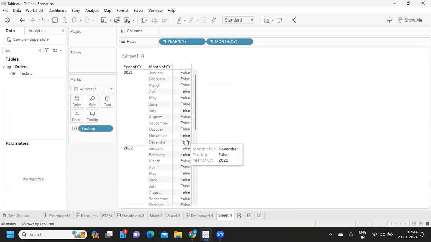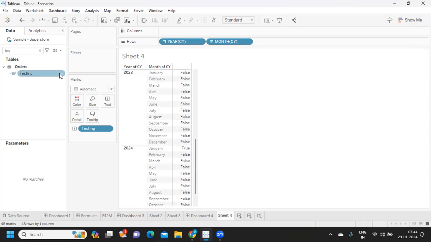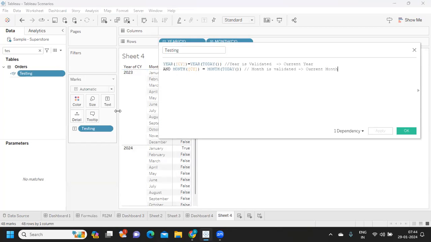All of this is false. See, 2021, everything is false because year does not match, failed. 2022, year does not match, failed. 2023, year does not match, failed. In 2024, if you observe what is happening, first use case, year of current year is equal to year of today. So what is the year of today? It is 2024. So this matched. And then month of current year is equal to month of today, which means this also has matched. So we are getting only our current year, right?